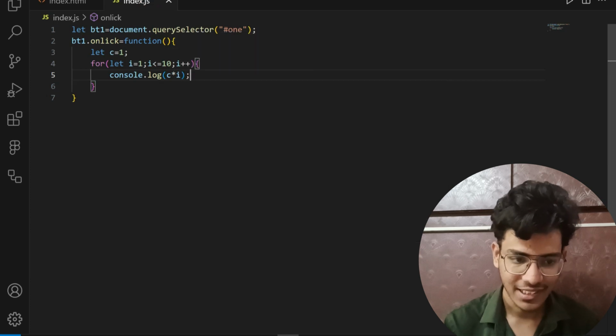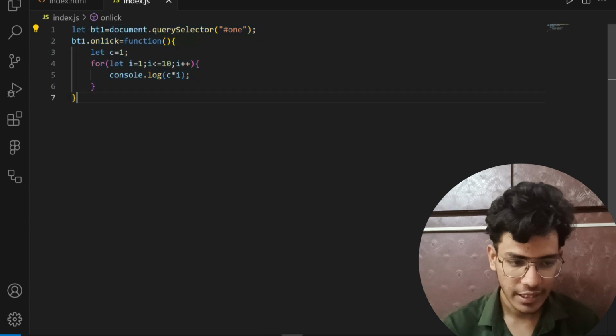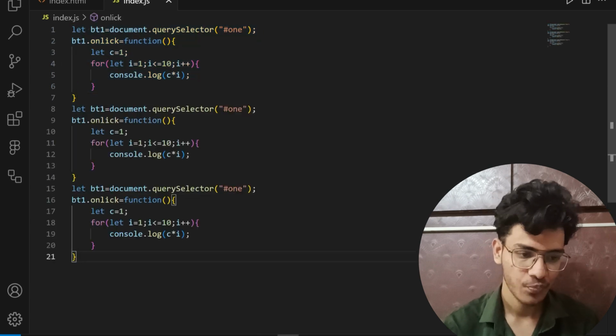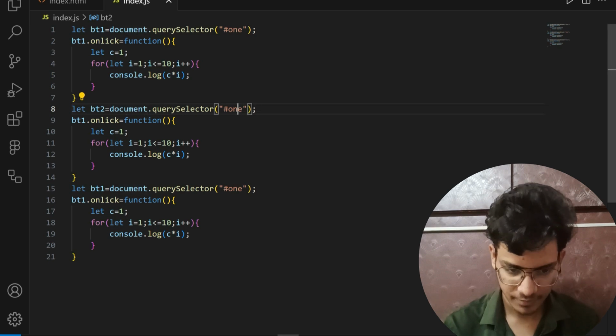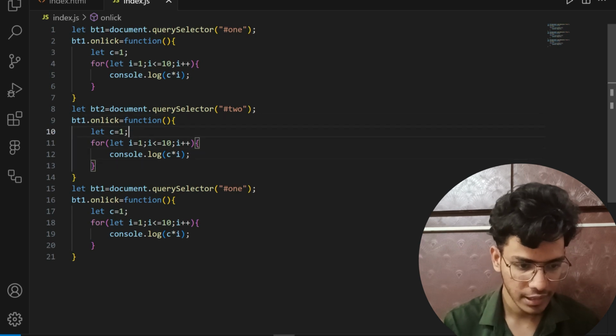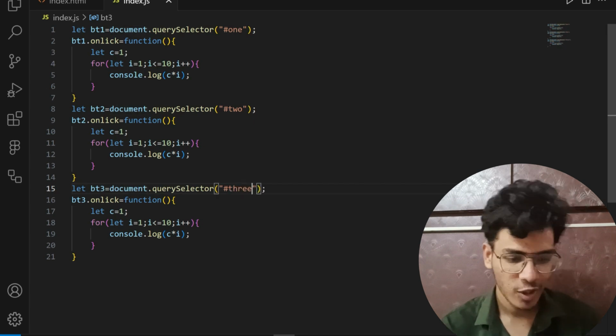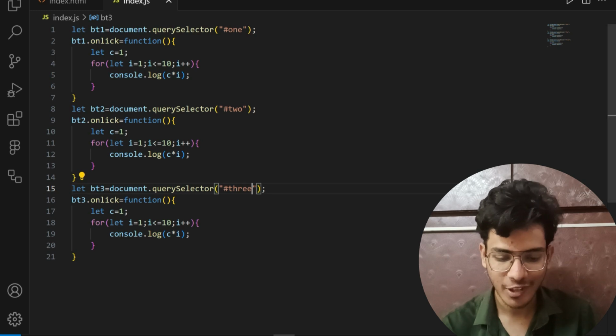Similar to this, I will copy the same thing and do it here, for 1, 2. Now here I will change the names, button 2, and I will write here 2, c is equals to 1, and here I need to execute the button 2, then button 3, query selector hashtag 3. Now let me save this and go to the document.